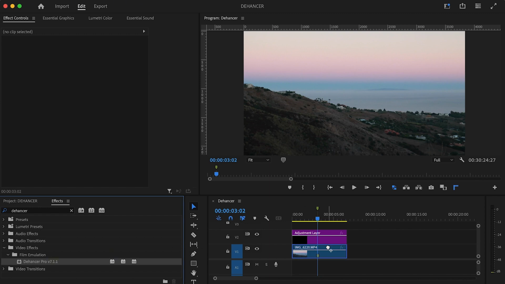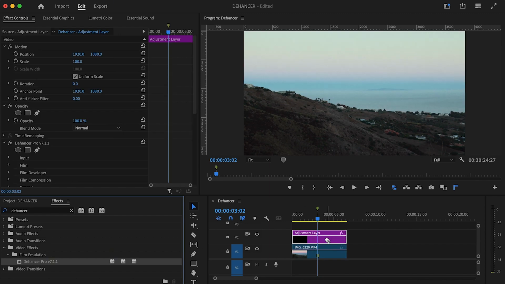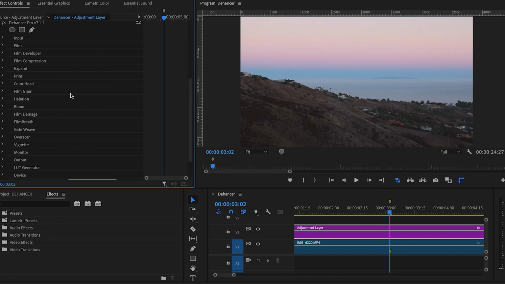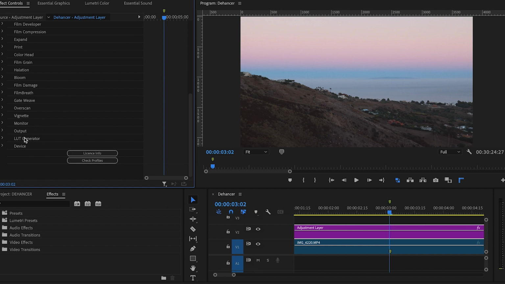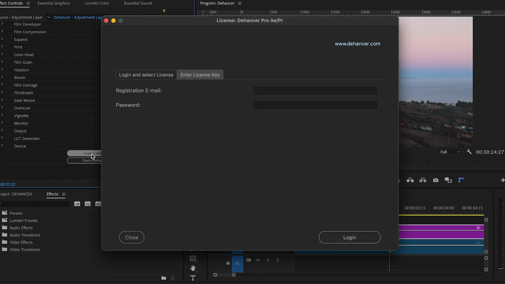So you can either drag Dehancer directly onto your clip or onto an adjustment layer right above your clip, which is suggested by Dehancer and also just a personal preference of mine. But of course, whatever you feel most comfortable with is how you should proceed. Now, you might see a watermark on top of your footage, even if you have purchased the full version of the plugin, but don't panic. Simply scroll down to the tab that says license info, and in there, you'll be able to input your activation code and remove the watermark.